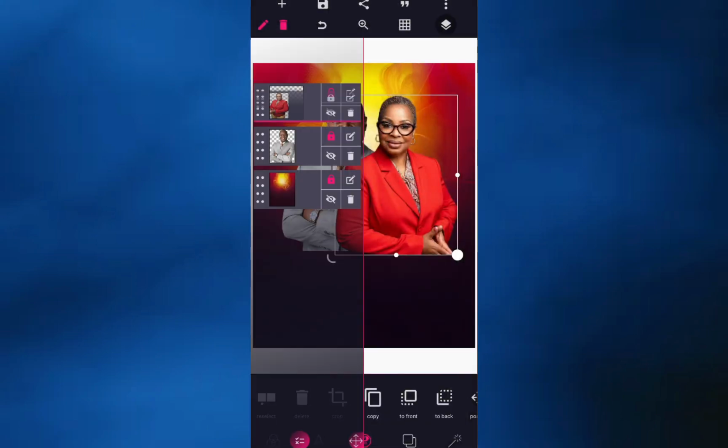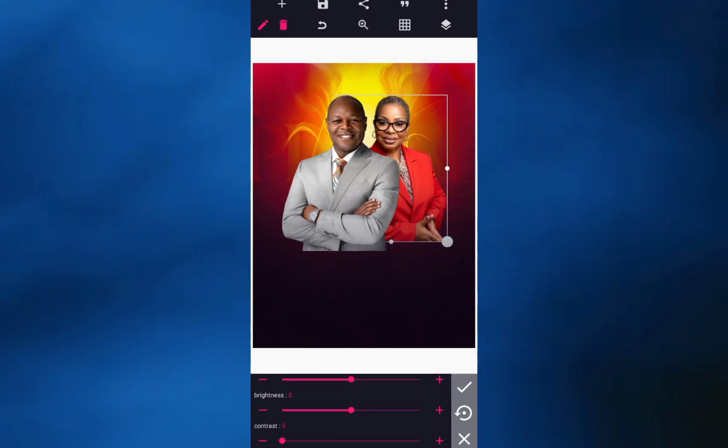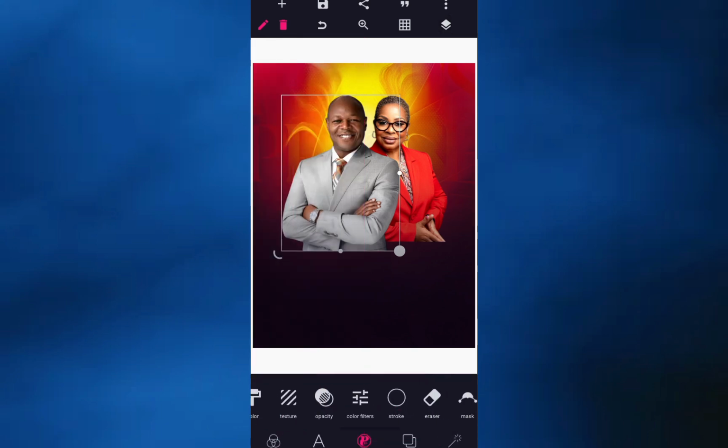So I don't want to waste much time on this design. That's why I'm putting it on the time speed. So enough of the talking. Just need to import all these images right now.